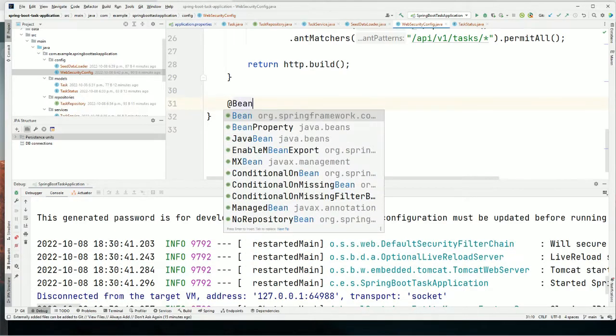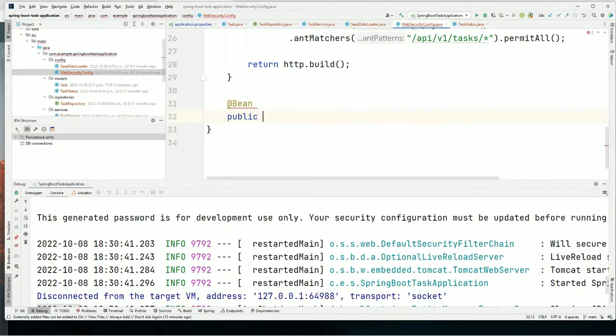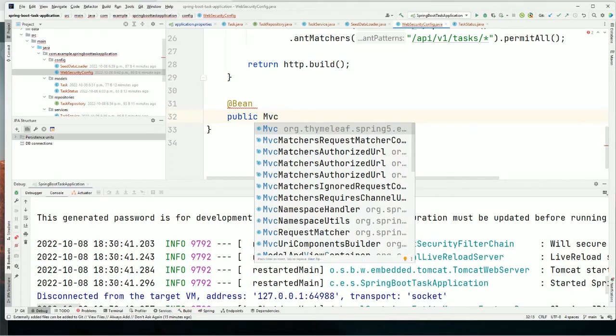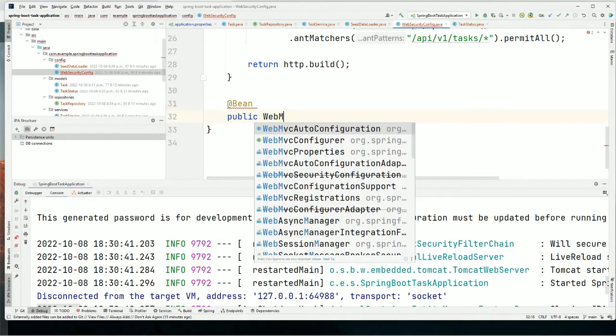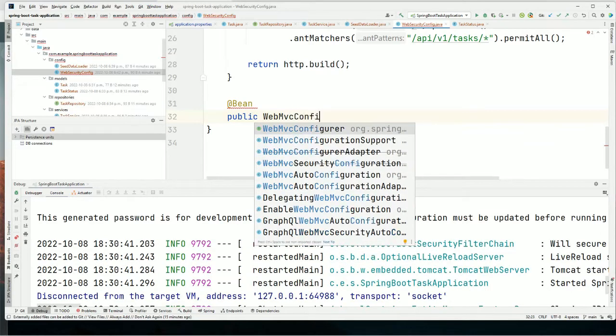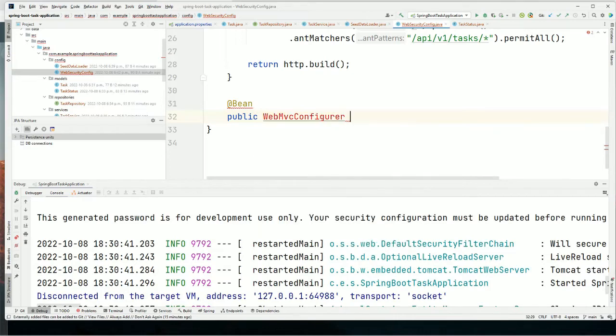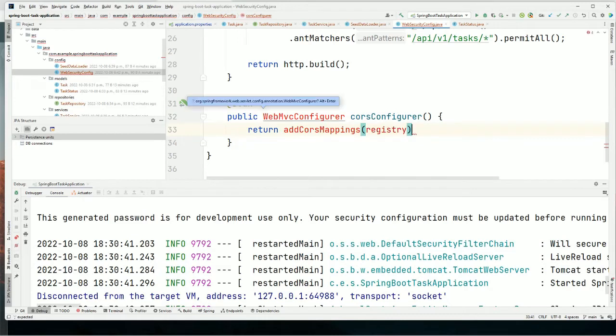So we'll declare it as another Java bean, and it'll be a WebMvcConfigurer. That's what we'll need to return. We'll call it just corsConfigurer. And then what we'll want to do is return addCorsMappings. Let's see here.